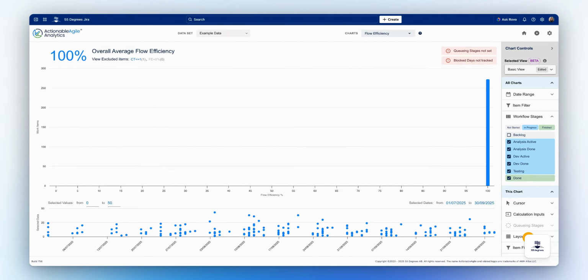Flow efficiency calculates the percentage of time that work items are actively being worked on compared to their total cycle time. For example, if a task spends 2 days being worked on and 8 days waiting, its flow efficiency is 20%. This is then shown on the chart with the horizontal axis displaying the flow efficiency percentage and the vertical axis displaying the number of work items. Each bar represents the amount of work items that match that percentage of flow efficiency.